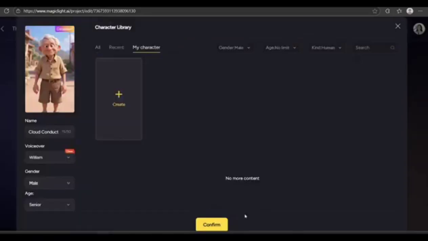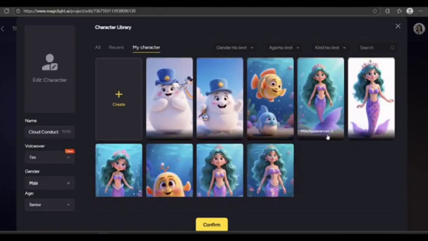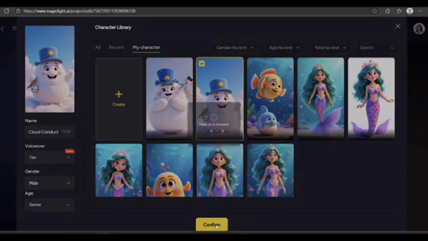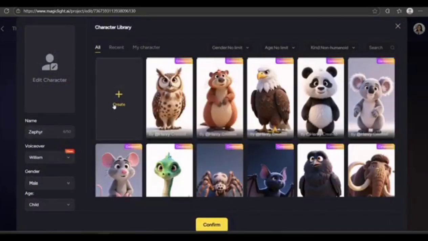Oops, my character isn't showing up. That usually happens when the design doesn't match the gender, age, or type filters you've got selected. No worries, though. Just change those categories to No Limit, and your custom character will pop up instantly. Now just select your custom character and hit Confirm to save it. Do the same to create a custom visual for the remaining character.